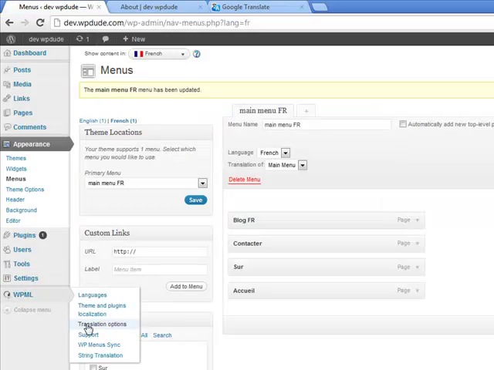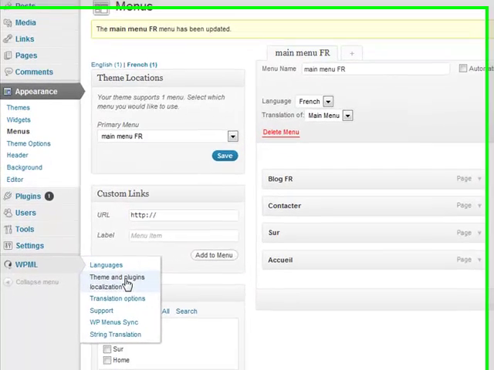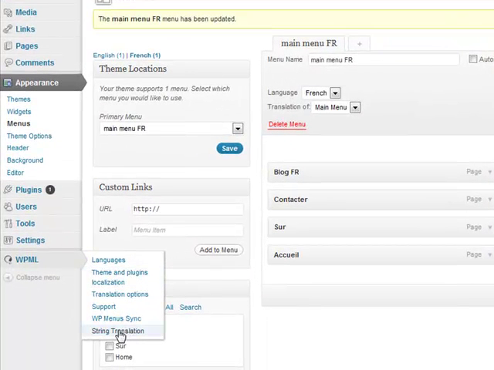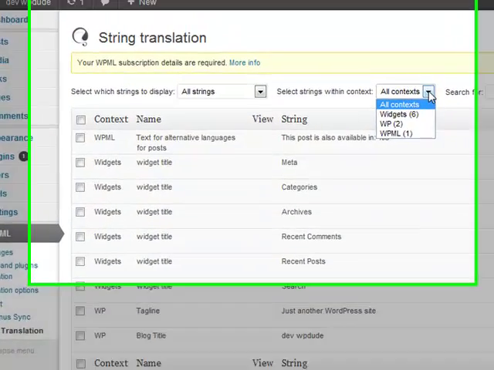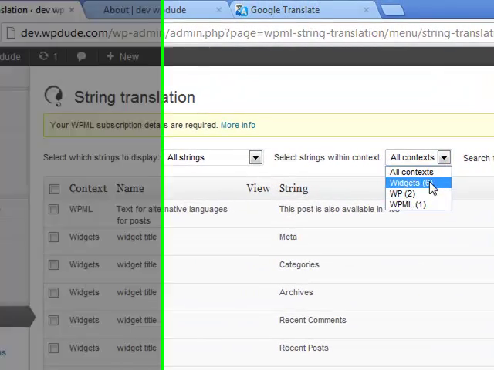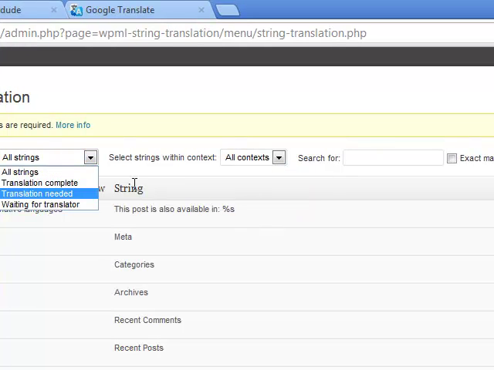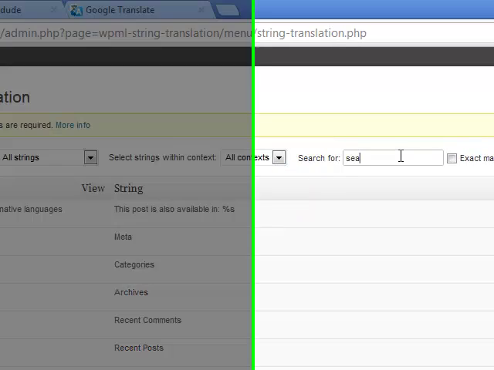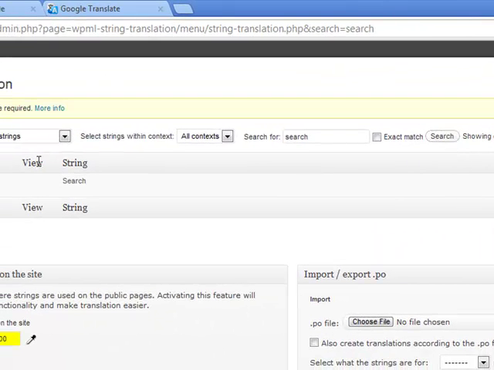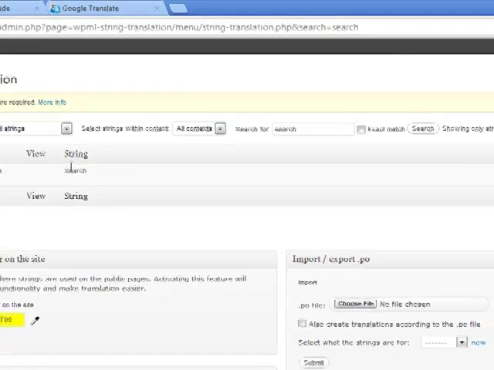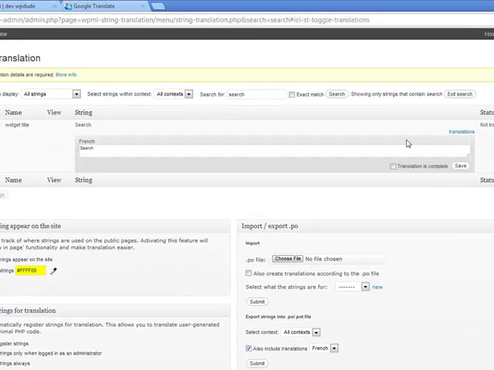Let's go to WPML and theme and then the string translation. So what this does is it goes off and checks all of your strings that are appearing in your theme and then your plugin. You can get the contexts. So we've got widgets and themes, that kind of thing. Let's search for something. So for example, search for search. Now we've got a little search widget there. Set translation.